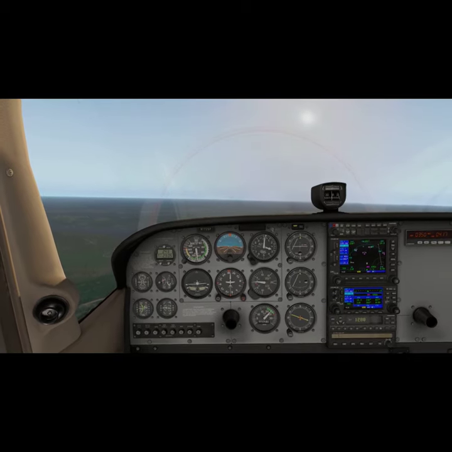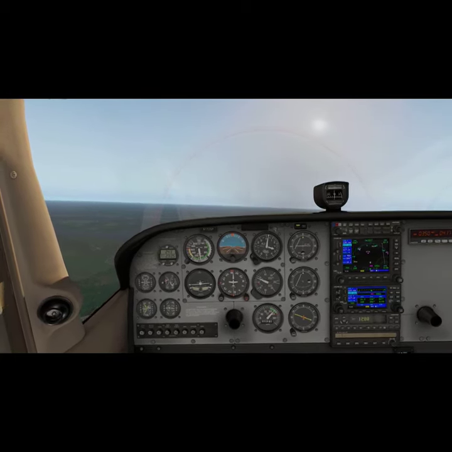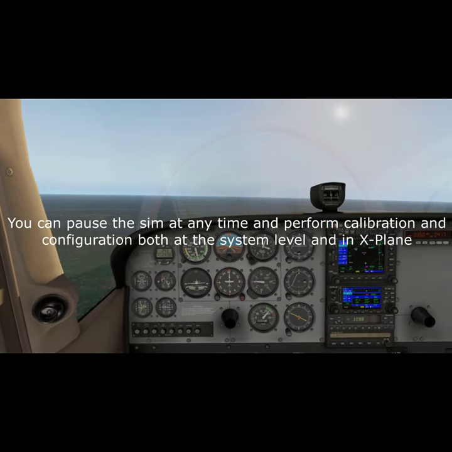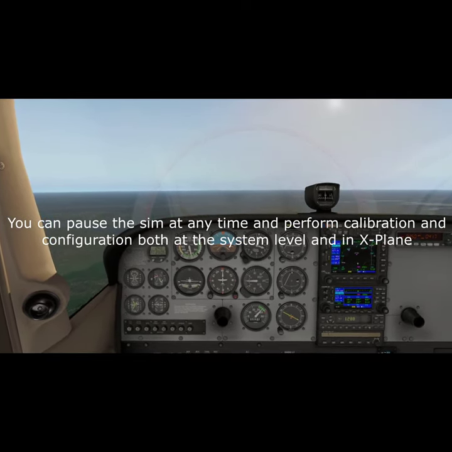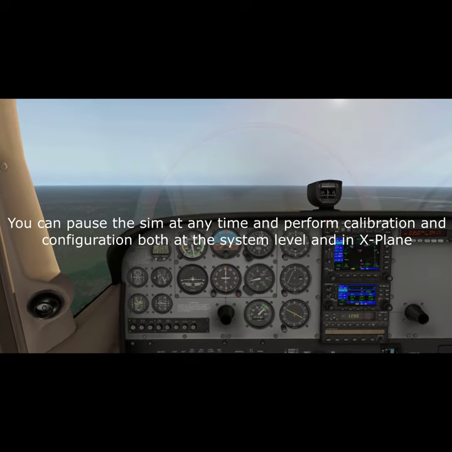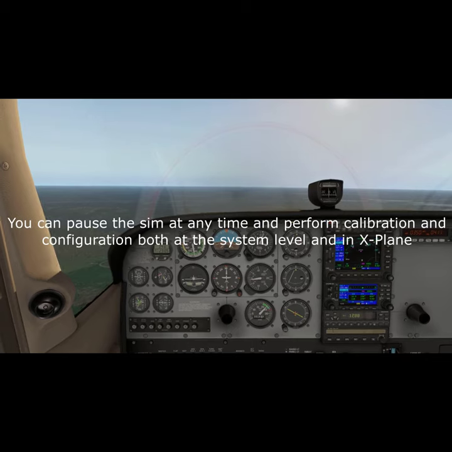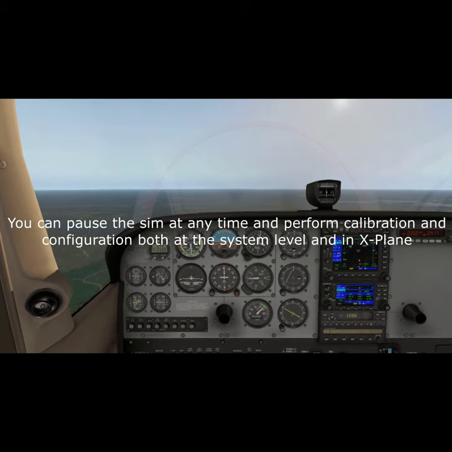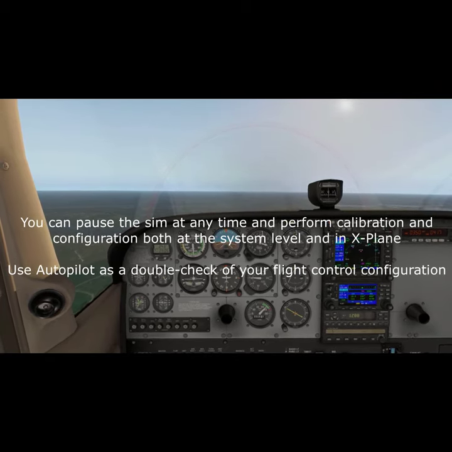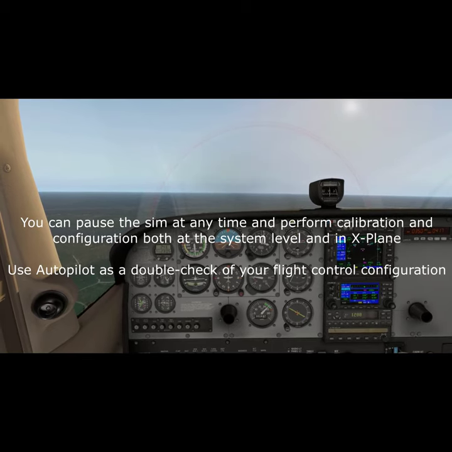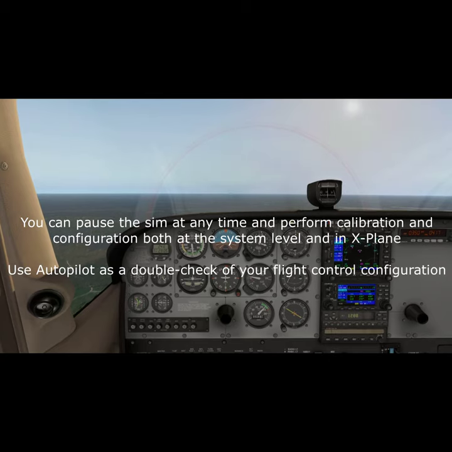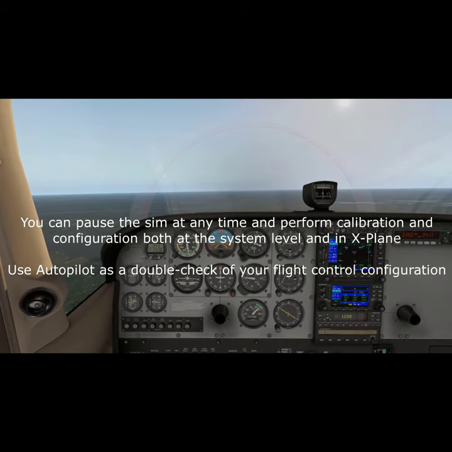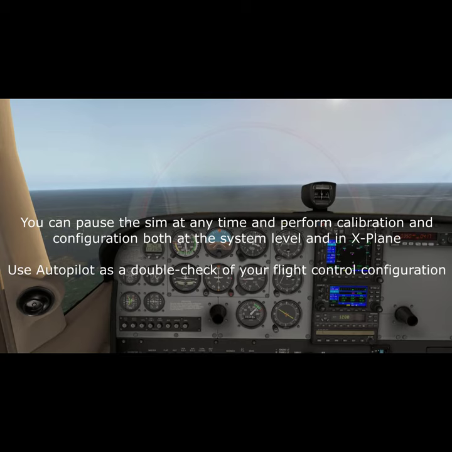Alright, well, let me wrap things up with some tips for using analog trim. First, you can pause the sim anytime and perform flight control calibration and configuration. And you can do that both at the system level, such as bringing up the CH command manager, and you can obviously also do that in X-Plane or whichever simulator you're using. And use autopilot as a double check of your flight control configuration. If you click on autopilot and your plane doesn't move around a whole lot, and then you click it off and it stays fairly stable, then that's a pretty good indication that your calibration and your flight control configuration is pretty good.